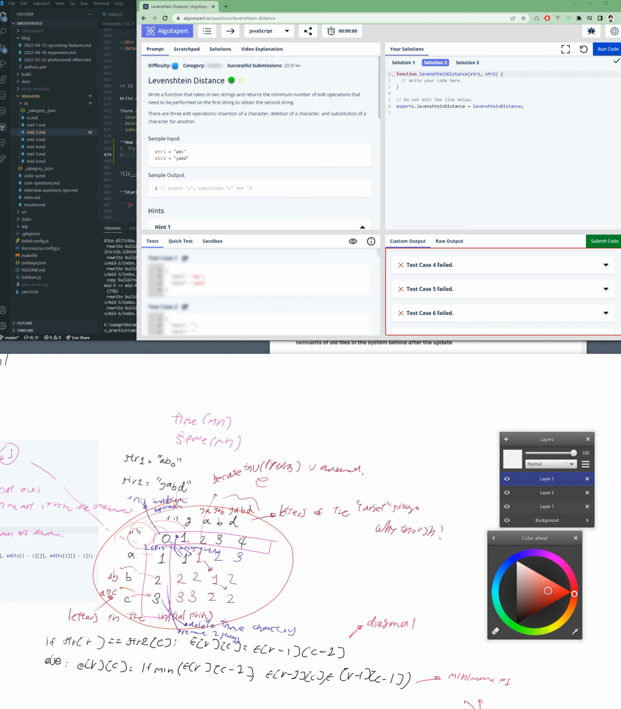Y would be 1, right? Just adding Y. Then from YA we have Y and then A, then we have YAB and YABD, which is 1, 2, 3, 4 respectively. So to solve this, we have to figure out an algorithm.